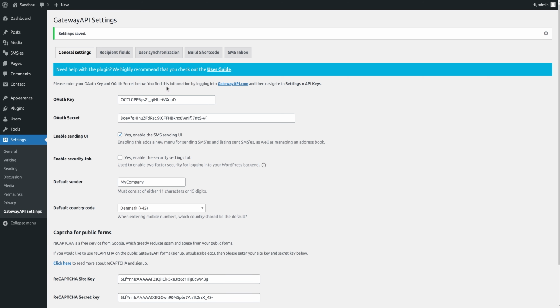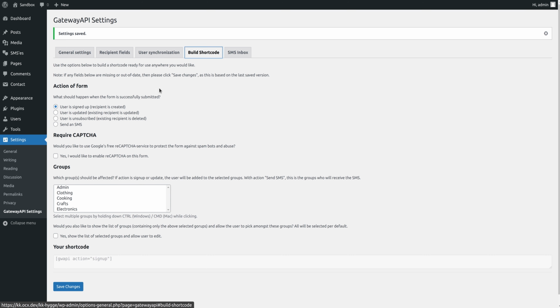Next, go to Build Shortcode to create forms. As you can see, there are different options in terms of what happens when the form is submitted. User signed up is the one I'm going to focus on right now, but it's also possible to update the information. For our part, there's an option called How many units are sold annually that can be edited. And this option lets you unsubscribe. Send an SMS is a bit more complicated, and I'll get back to that later.